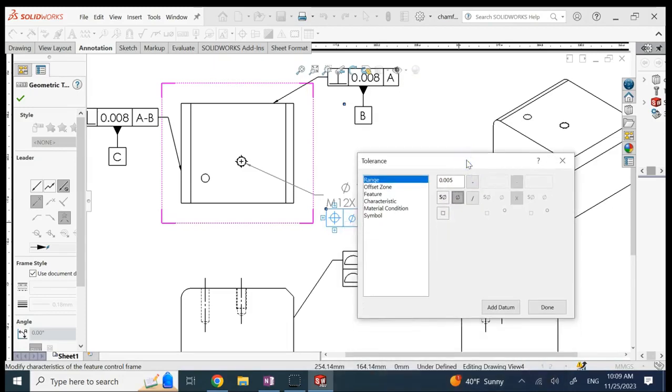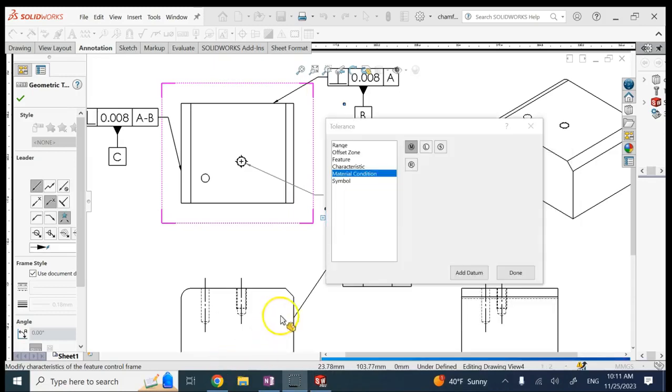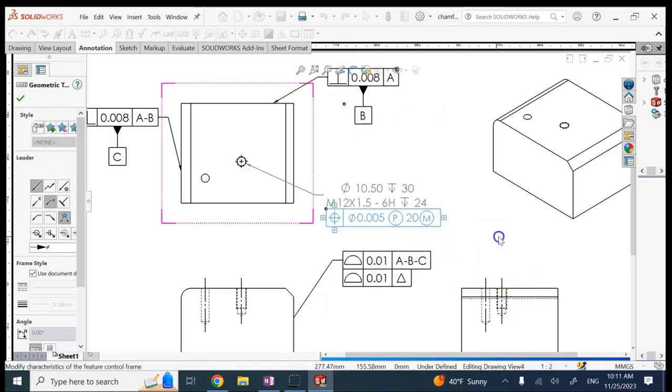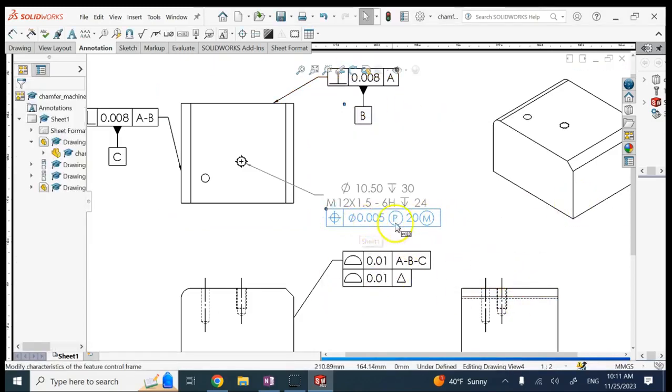And now if you want, you can go to what? To material condition and say this is MMC. You can add that. And now to add that projected, you go to feature, and you see here it says derived feature. You click on P, and then it gives you a place to put the dimension. So let's say in this case, the thickness of the part that is going to sit on this part is 20 mil. So I added 20 and done. And there we go. Look, you see? So you see that is added.